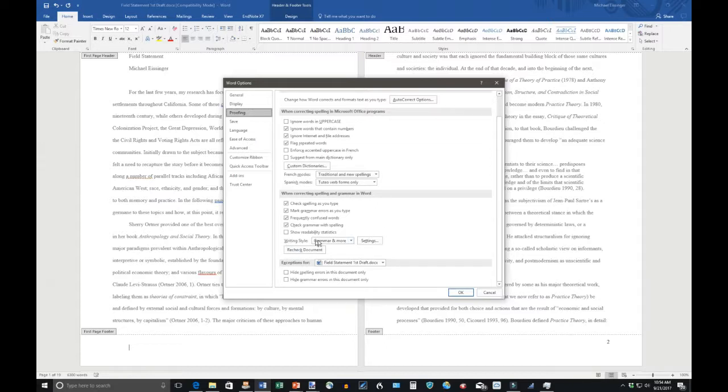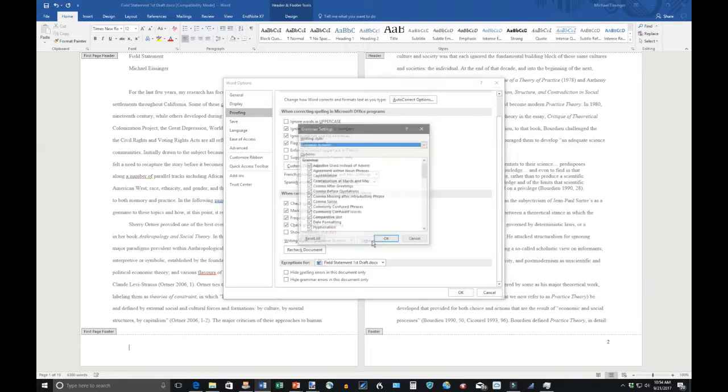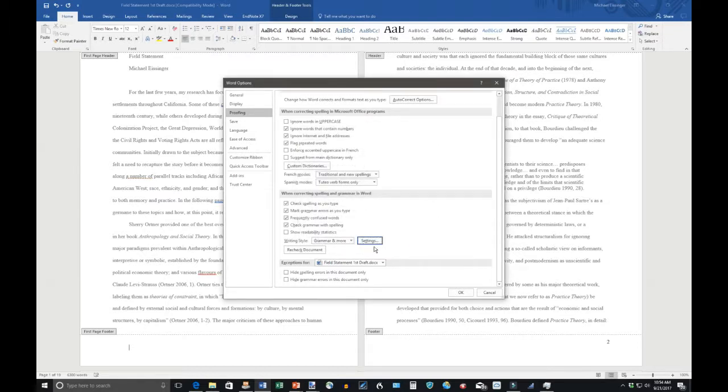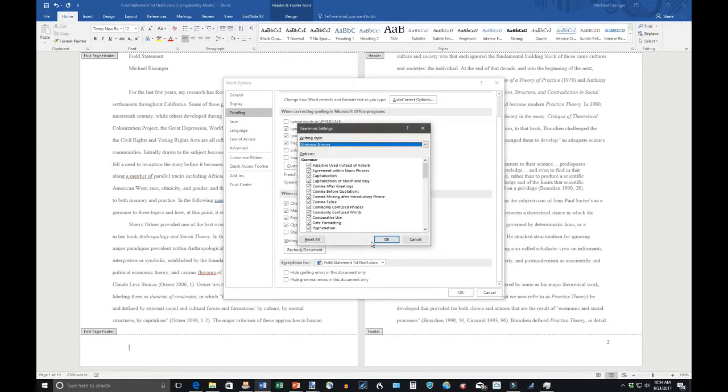Now, this is where the most important thing is right here where it says grammar and more. In my case, I've got grammar and more. It might say grammar and spelling. It might have a number of different options here depending on which version you're using. But I want it to be most inclusive. So in this case, I'm going to choose grammar and more, and then I'm going to click settings.